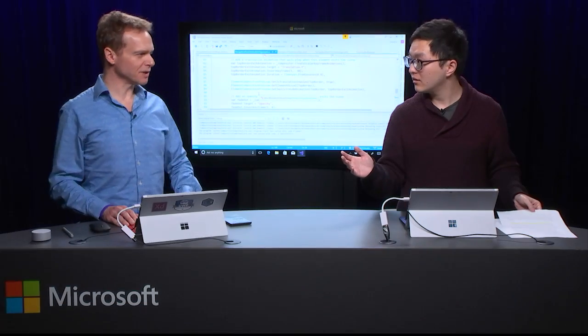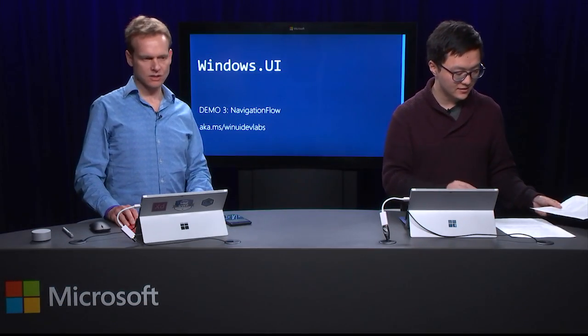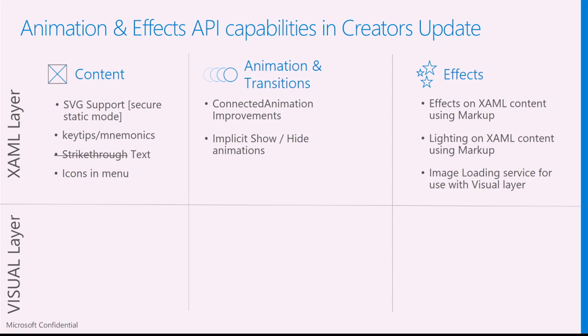If we come back to the slides, please, that would be awesome. Let's go back to the slides. And now we're going to move on to another feature that a lot of people are excited about, which is effects. Effects are things like blur, saturation, tint. It was previously possible in the visual layer, but we've now done the work to bring it to XAML, and you can use it in XAML markup. You can apply your effects to the XAML elements in markup, and it's just so easy. You have to check it out.